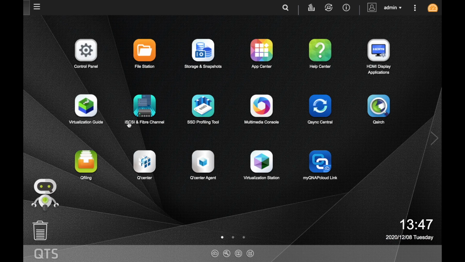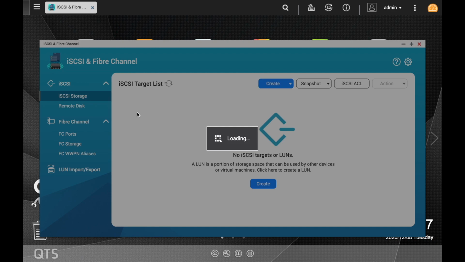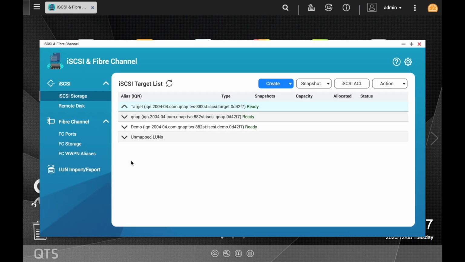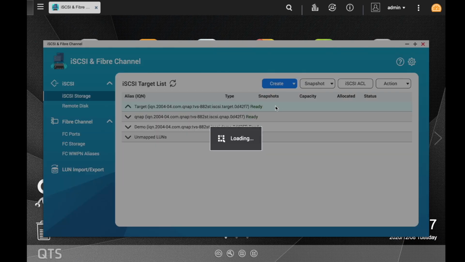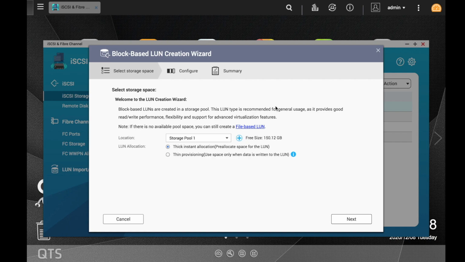Start by opening the iSCSI and Fibre Channel app. With the iSCSI tab on the left side selected, click the Create button and select New Block-Based LUN from the drop-down menu to create a block-based LUN. This will open the Block-Based LUN creation wizard.